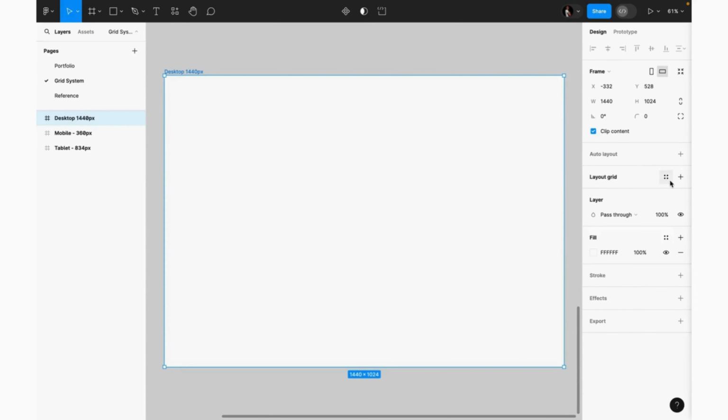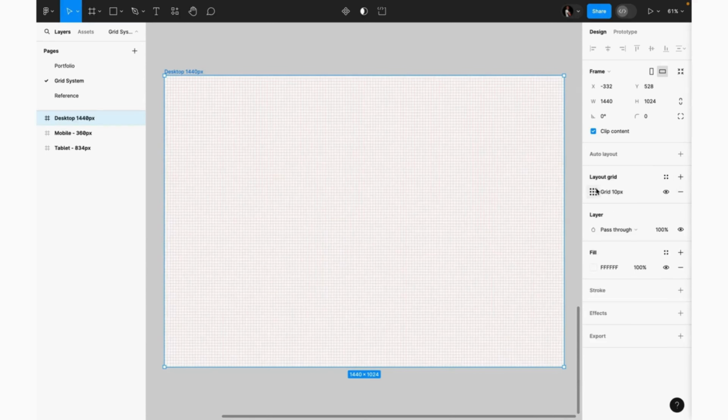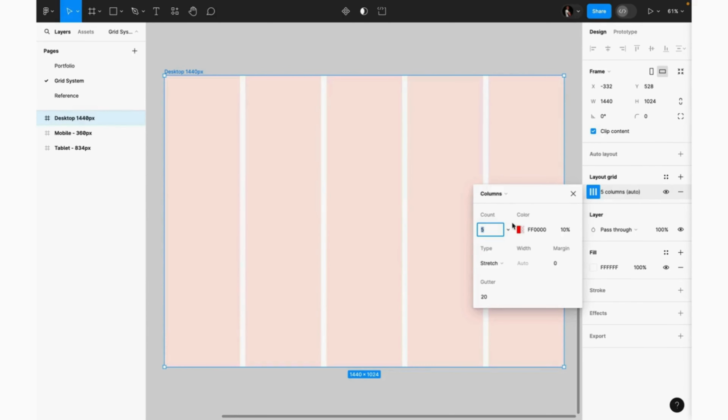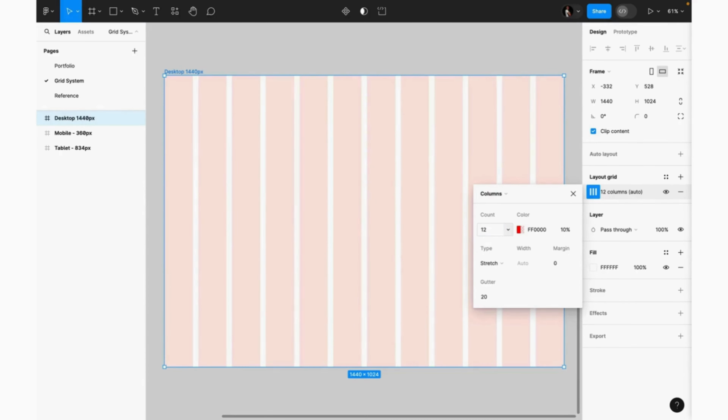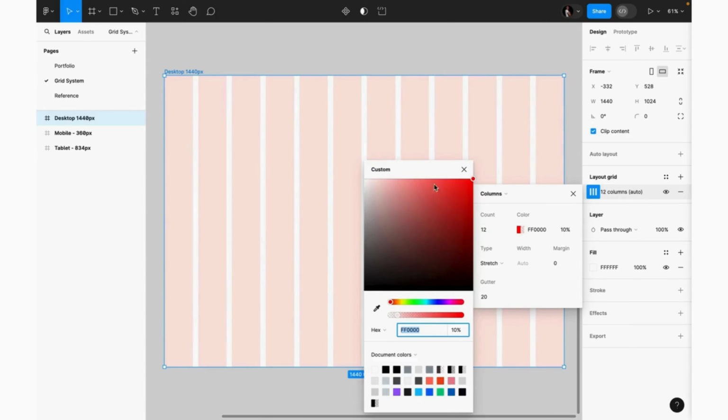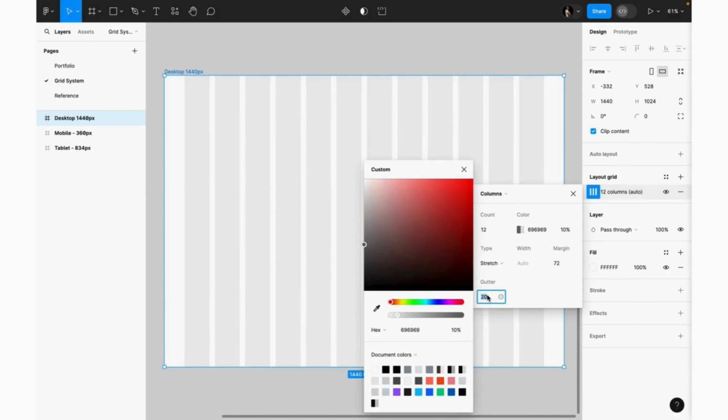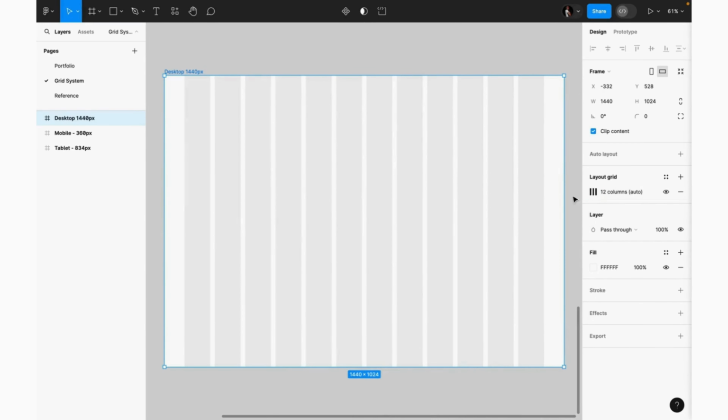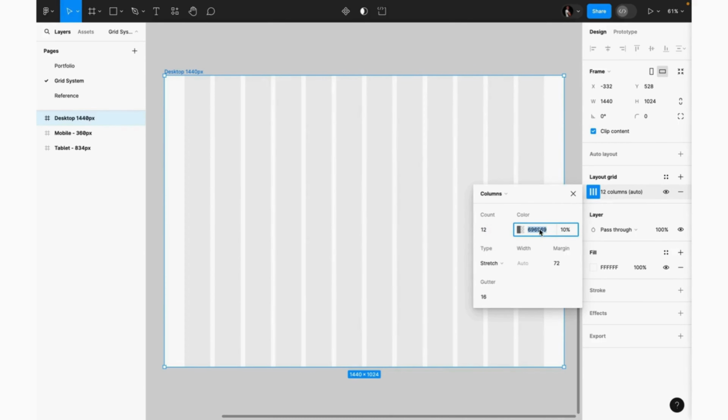and I'll add a grid layout. I'll make it a column and give it a 12 count. Of course, I'd like to change the color to a lighter gray. I think I like it now to be grayish in color. Yeah, just like so. I'll give it a margin of 72 pixels. And then a gutter of 16. All right, and that is it for our desktop. Let's move on to create. Oh, before we go, I'm going to copy this color because I'll use it for both tablet and mobile.